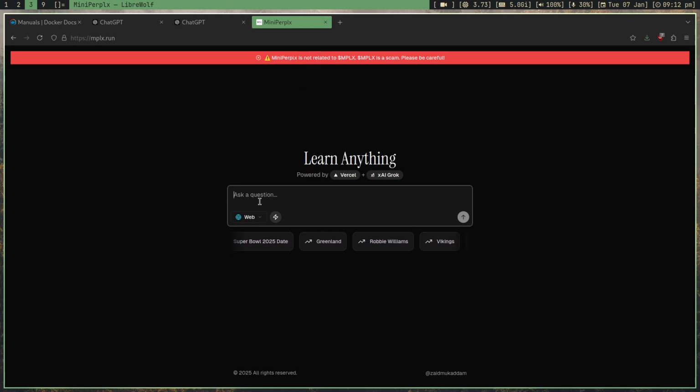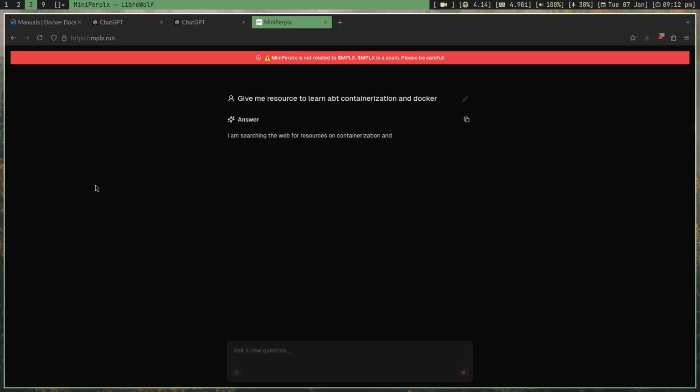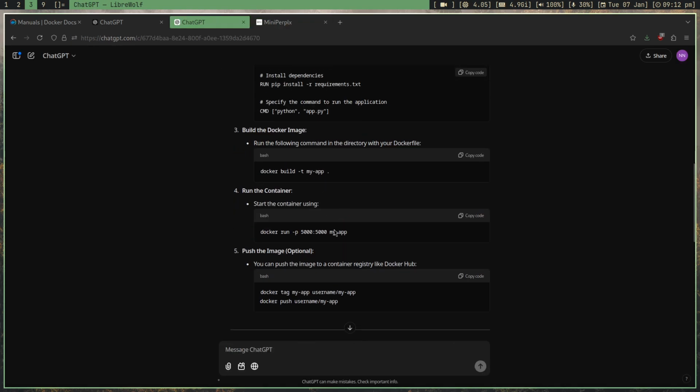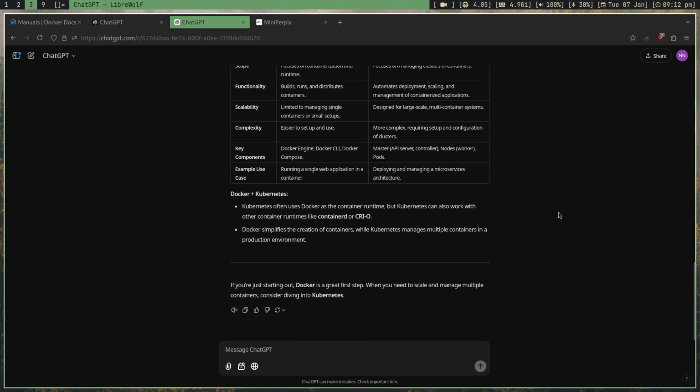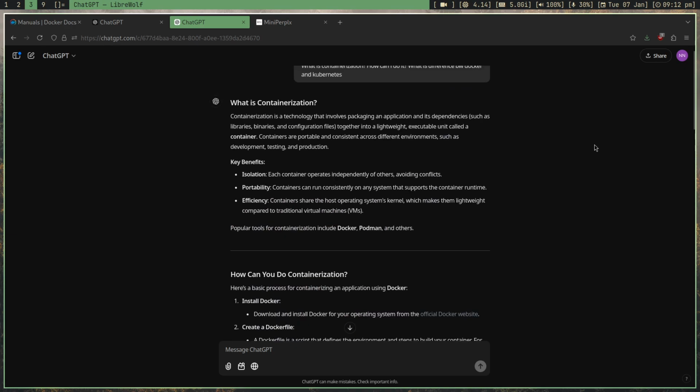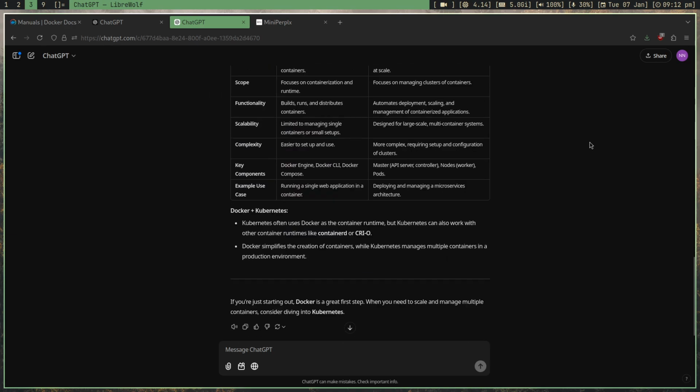Okay, give me resources to learn about containerization and Docker. Yeah, again, this is like a simple, it'll give you all the commands that you can run. So ChatGPT is your, or AI in general, is your best friend in all of this, because all of this does not require configuration basically, right?